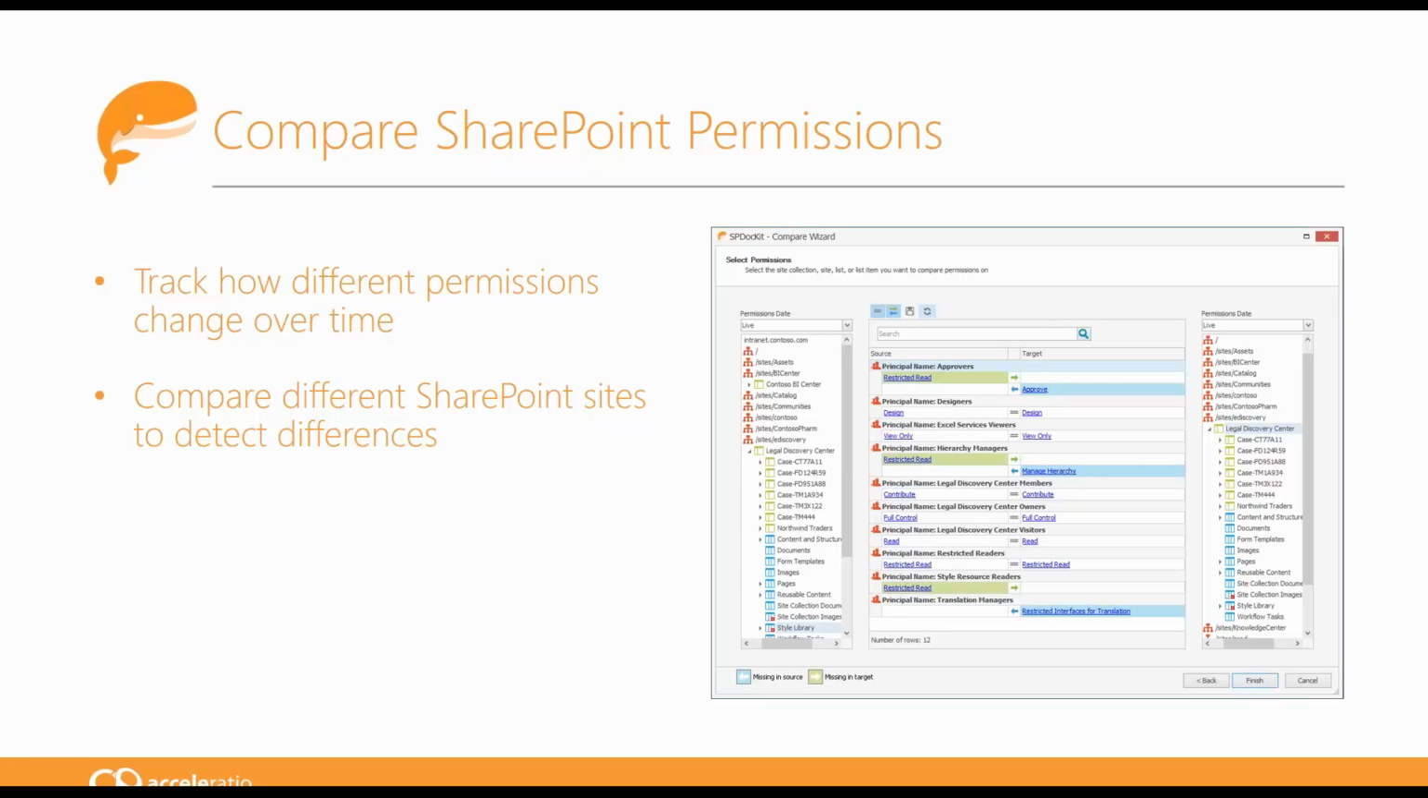So this means if some of your end users contact you and say, well, yesterday I had access to the project site, but today when I open the site it says you don't have permissions, then you can use the R tool to do the comparison of two different snapshots and see how these two different sites have changed over time. Or you can even do comparison of different sites.